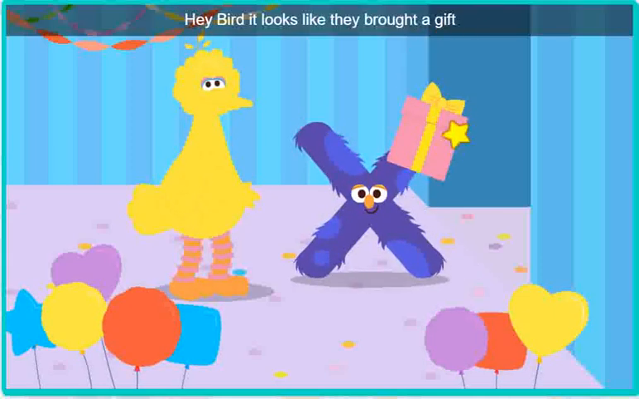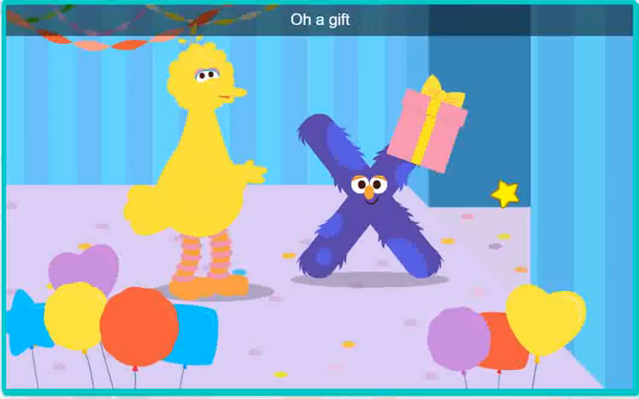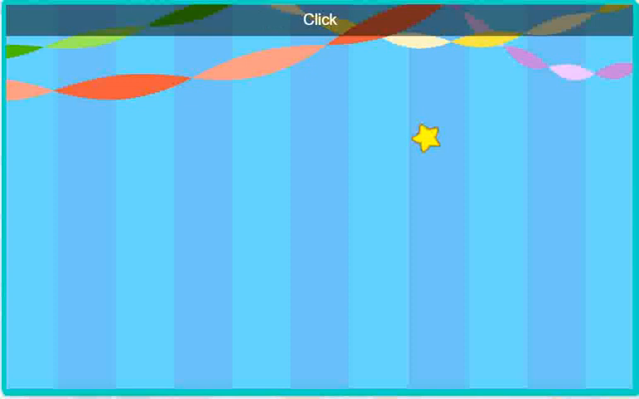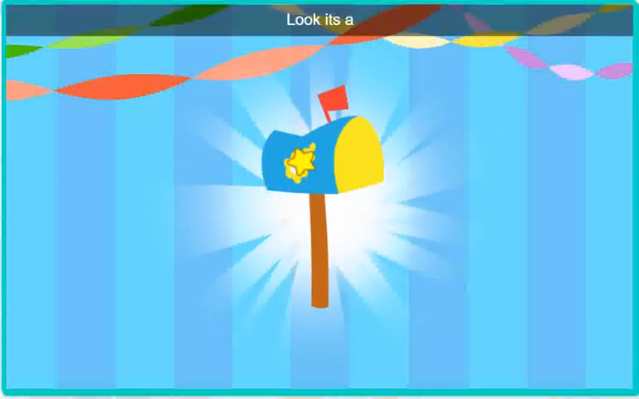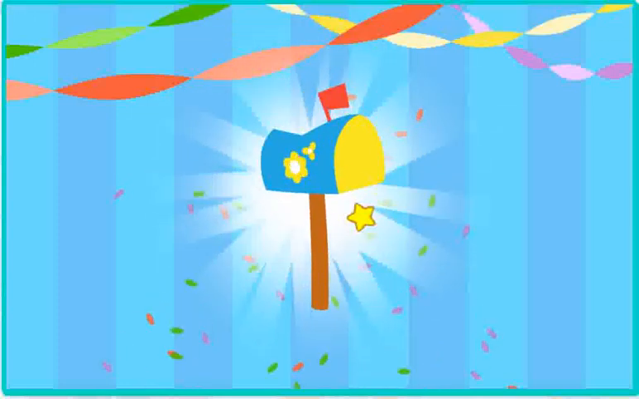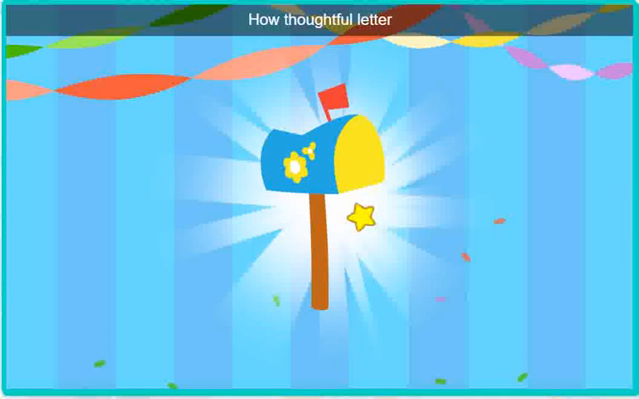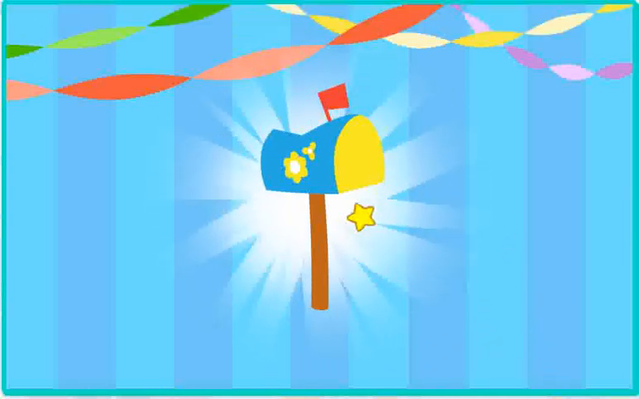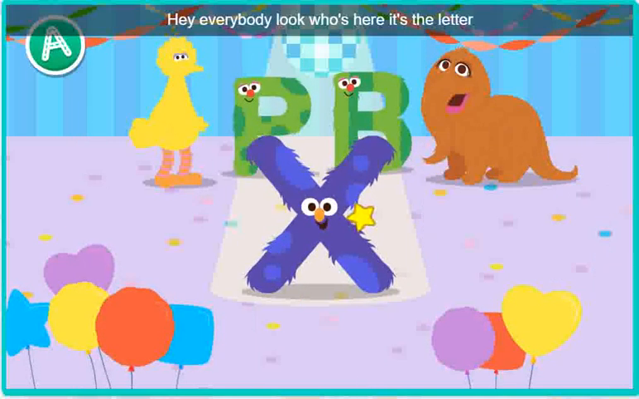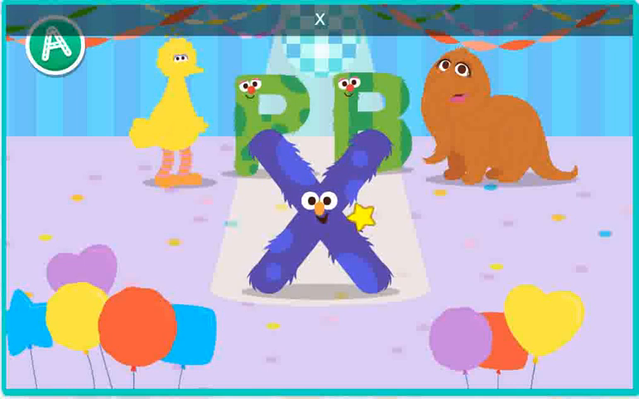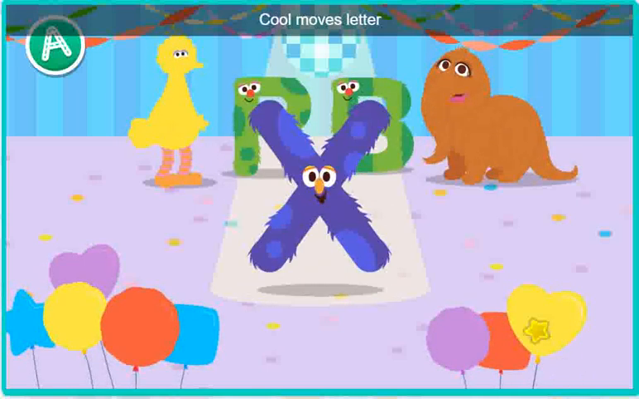Hey, Bird. It looks like they brought a gift. Oh, a gift. Click the gift to open it. Look, it's a mailbox. How thoughtful, letter X. Hey, everybody. Look who's here. It's the letter X. Way to go. Cool move, letter X.